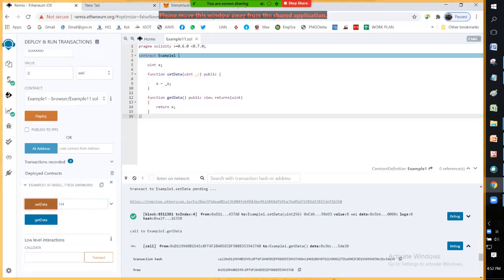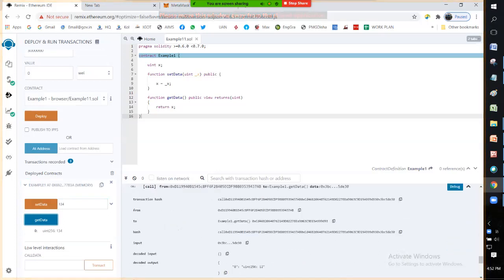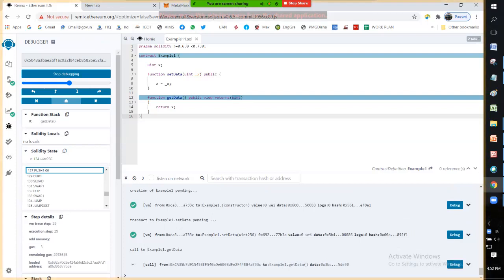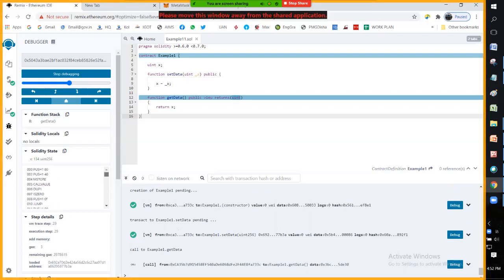I click on Set Data. I click on Get Data. This is what it is, and I go down and I try to debug my code. So here you can see there are so many opcodes which are being displayed over here. There is push, there is call value, there is dupe, there is jump, there is swap, there is pop, there is revert, and so on.